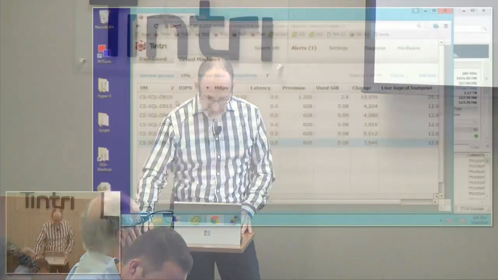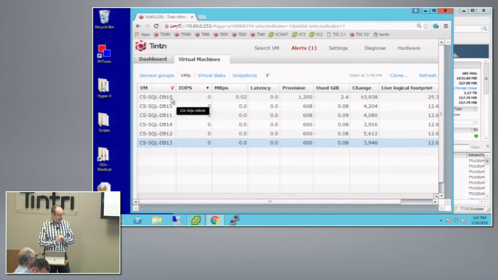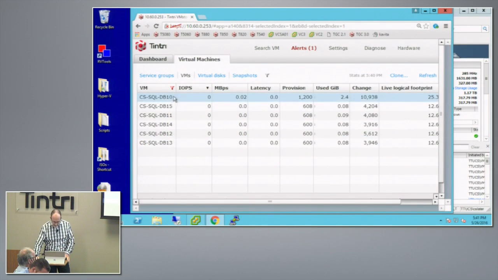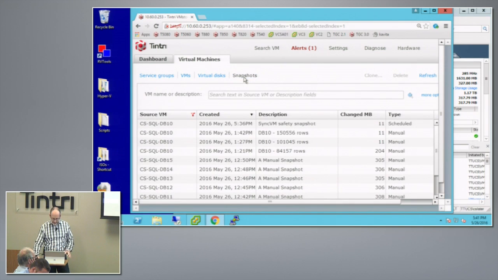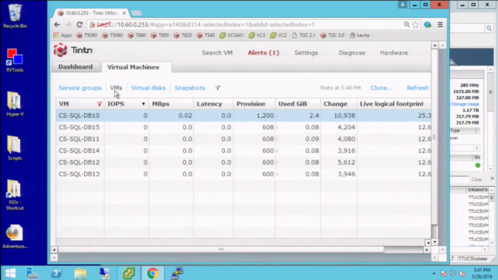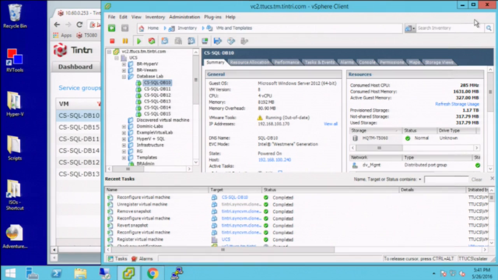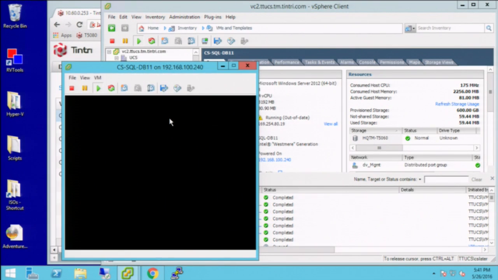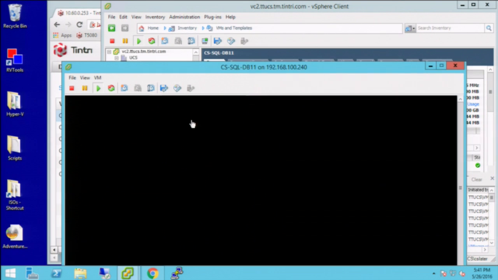Remember this, in this environment I have DB10 that I had a couple of snapshots on, so I'll show you here the snapshots. DB10 has, there we go, 150,556 rows, another one with different rows. Before I go in and do this, let me grab number 11. Let's open the console. Let me show you how many rows exist in number 11.